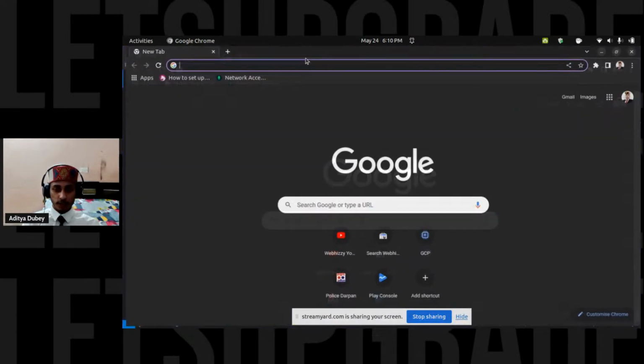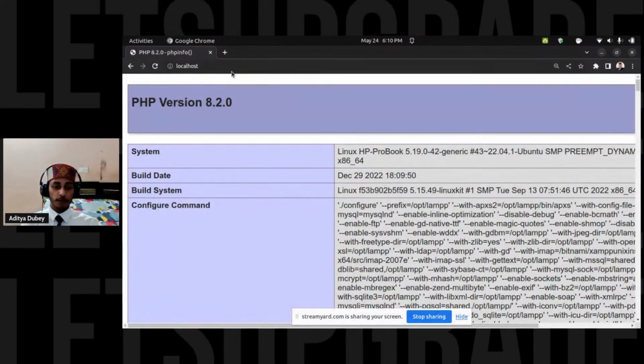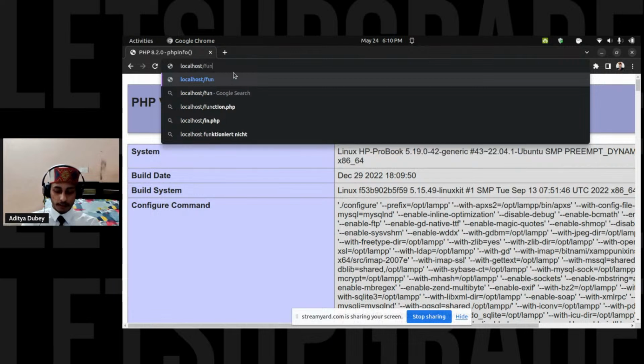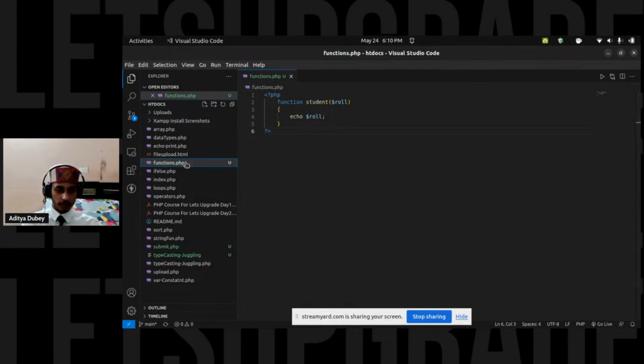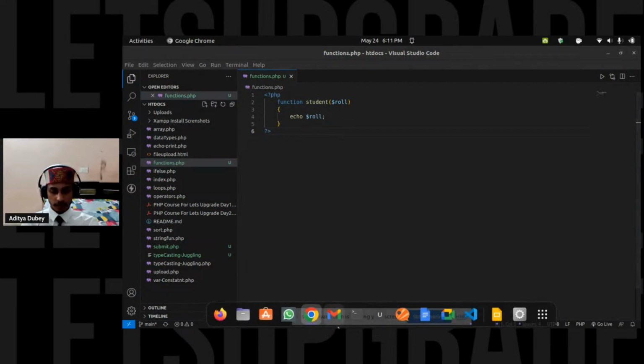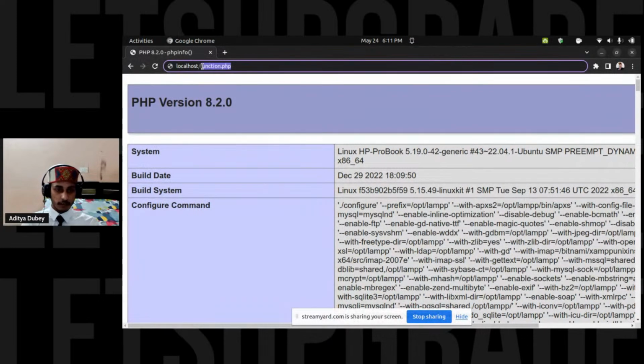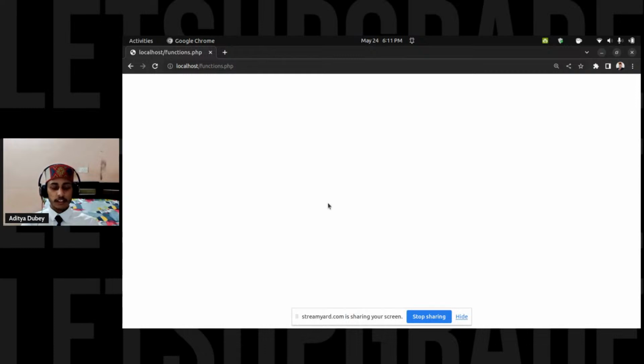So now we will open the localhost. Inside localhost, I've made a file called function.php. I hope this is the exact name. This is the function right now. You see, you don't have anything on the screen. The reason is you can create a function, but it won't run by default. Whenever you write another type of code, any block of code, it runs by default. But in case of functions, it does not run by default. You need to call a function to run it.